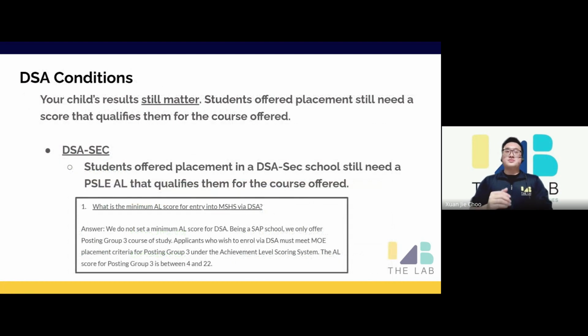Regarding the student results, your child's results still matter. Students offered placement in the school still need a score that qualifies them for the course offered. Now, I understand that some parents might be wondering, some schools have a very high AL score, like let's say 7 or whatsoever. According to MOE, students offered placement in the DSA still need a PSLE or SS O level score that qualifies them for the course offered.